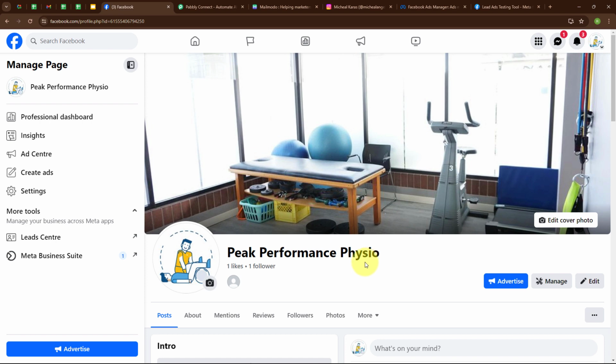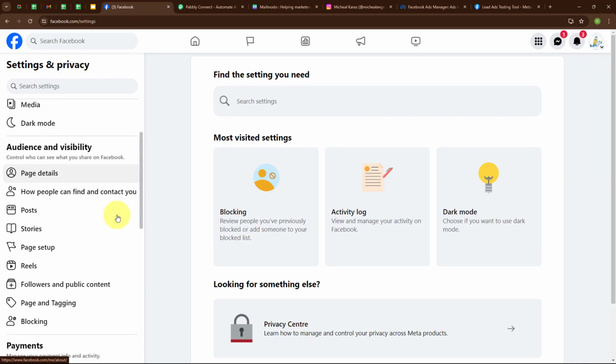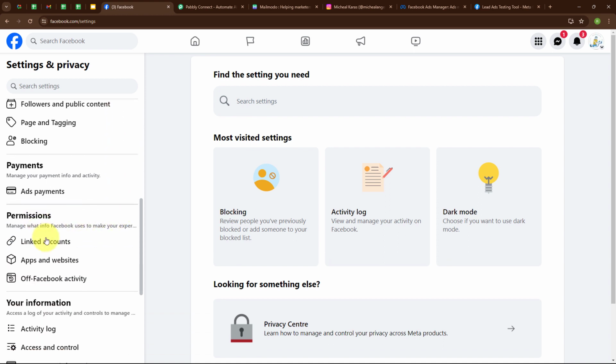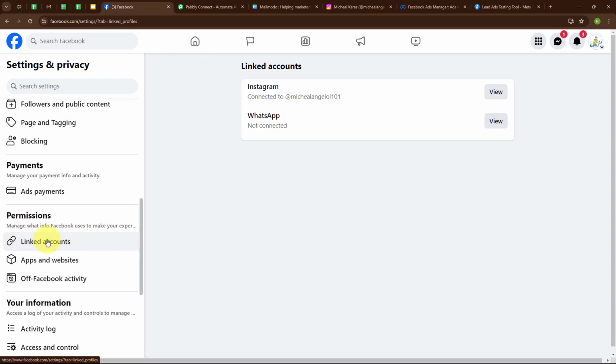So to show you that, let me take you to settings. And here under settings, scrolling a little down, and here under permissions I'm going to select linked accounts, and here you can see I have successfully connected my Instagram account with my Facebook page.